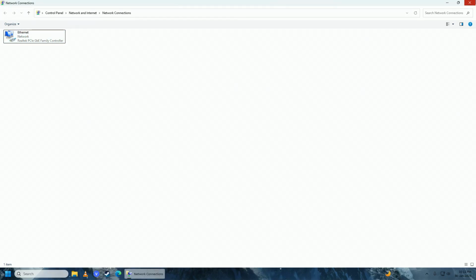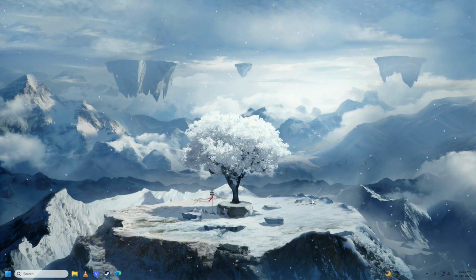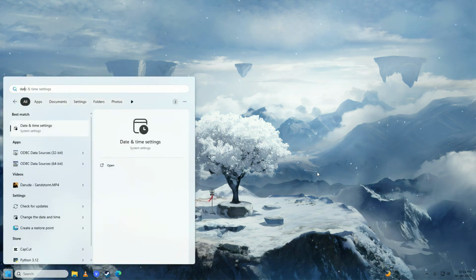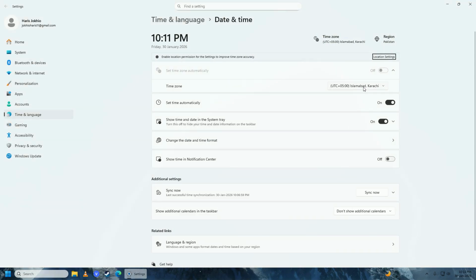After that, make sure that your date and time is set correctly, because if your date and time is set incorrectly, your computer has trouble connecting to the internet and hence can't join any servers on Hytale. So just open up your start menu, write here "date and time," and select your time zone. After that, click Set time automatically and then click Sync now. Wait for it to sync.